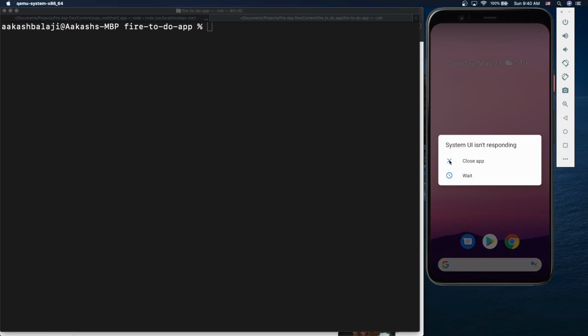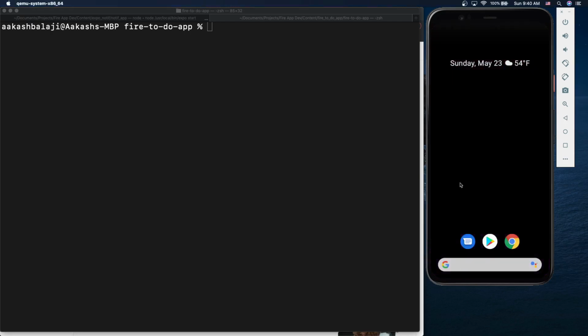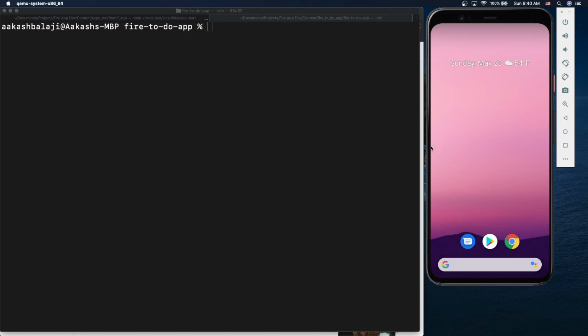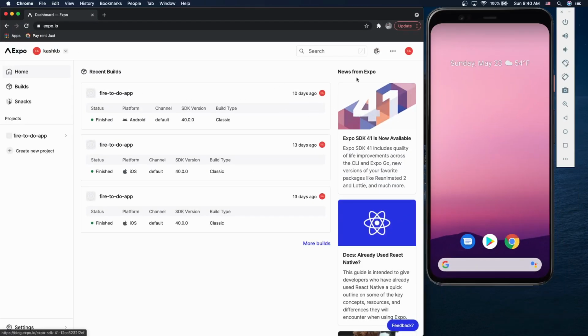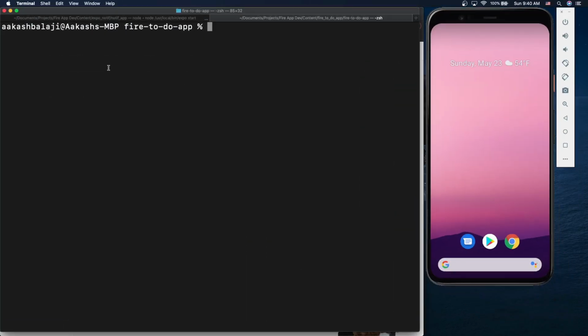I don't know why this emulator is being glitchy, but also if you don't have the emulator itself set up, I also put down in the description a link to the Android Studio documentation so you could get this emulator set up. And also you want to go ahead and create an account for yourself on expo.io before we get started, because Expo will ask you to log in. With all that, let's get started.